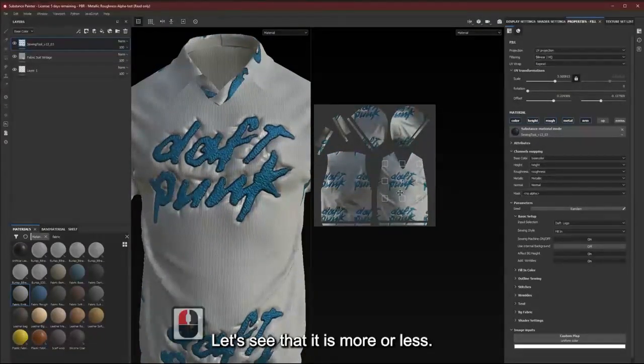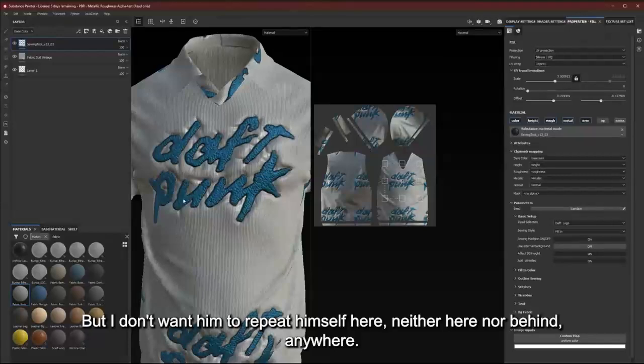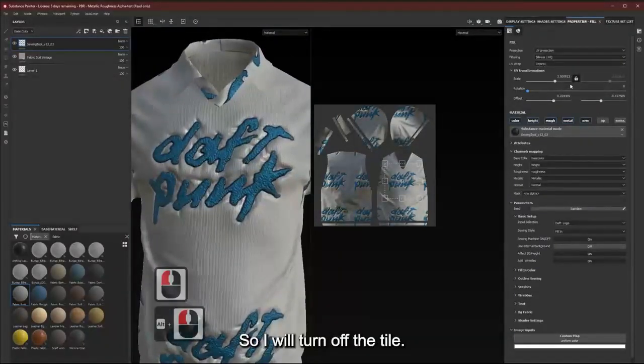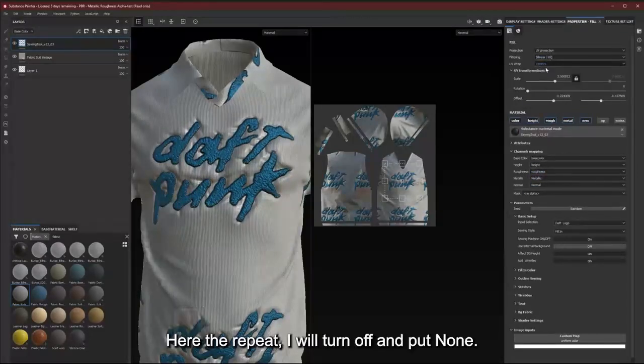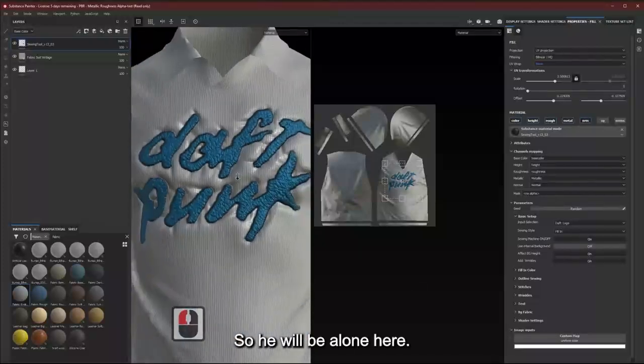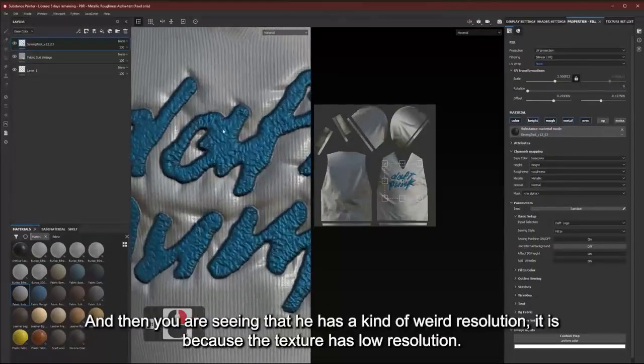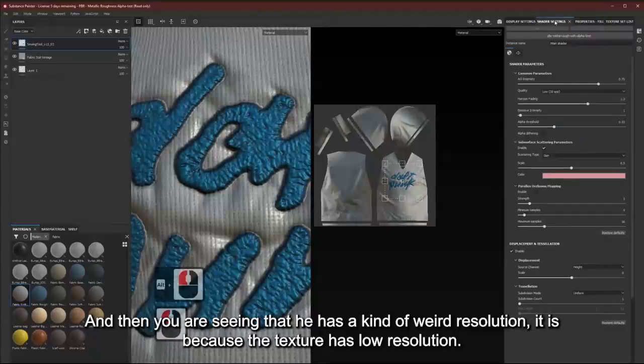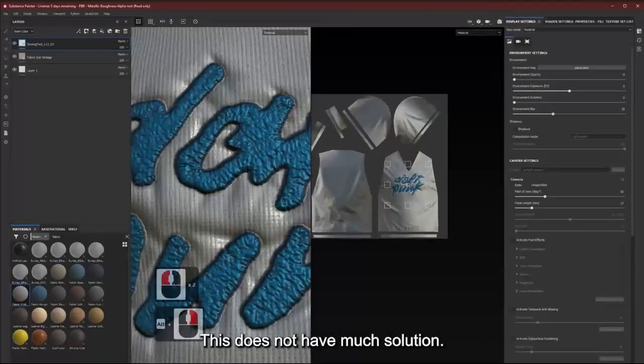Let's see that it is more or less, but I don't want him to repeat himself here, neither here nor behind, anywhere. So I will turn off the tile. Here the repeat I will turn off and put none. So he will be alone here. And then you are seeing that he has a kind of weird resolution. It is because the texture has low resolution. This does not have much resolution.